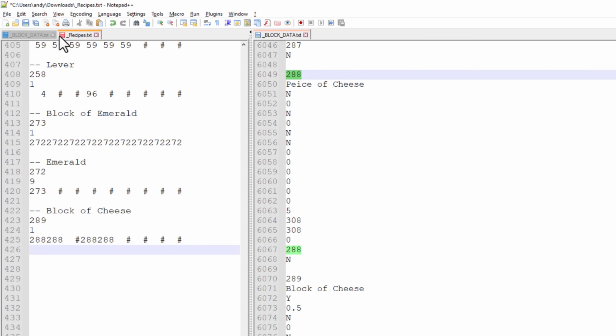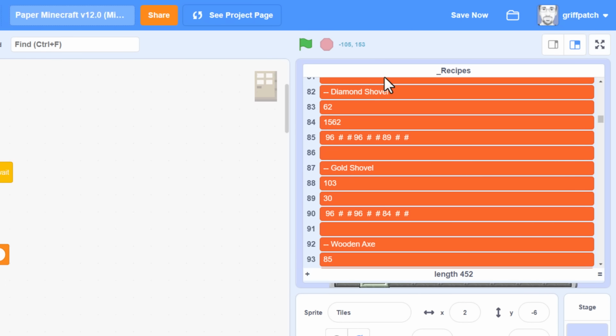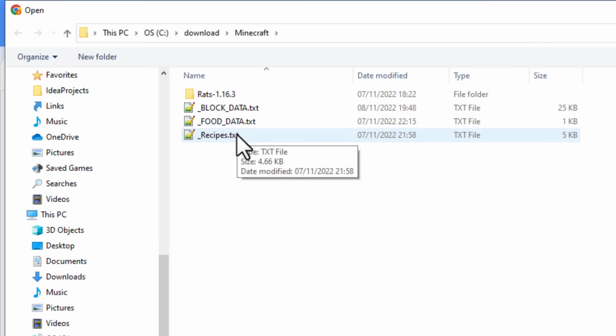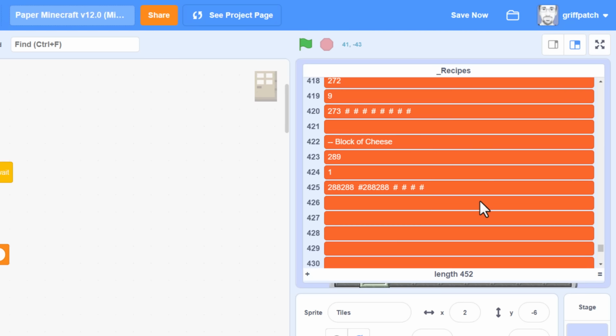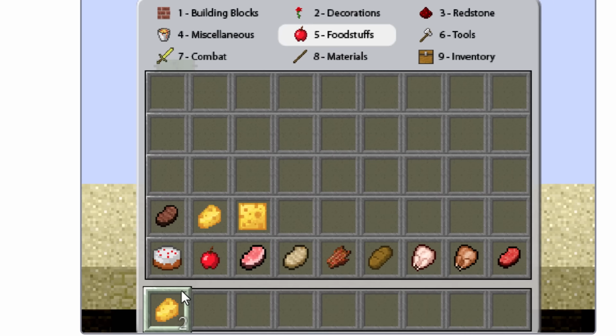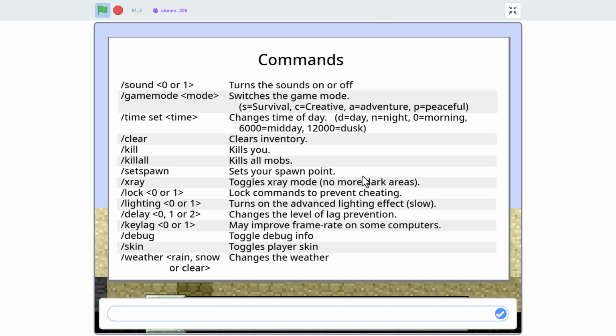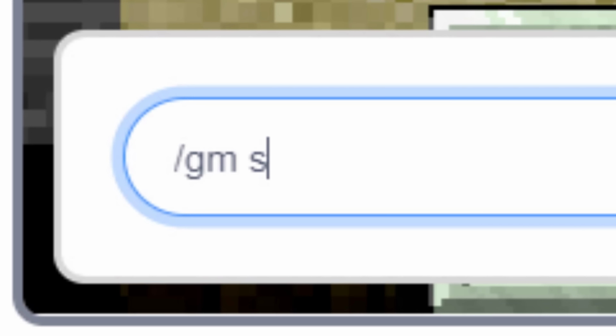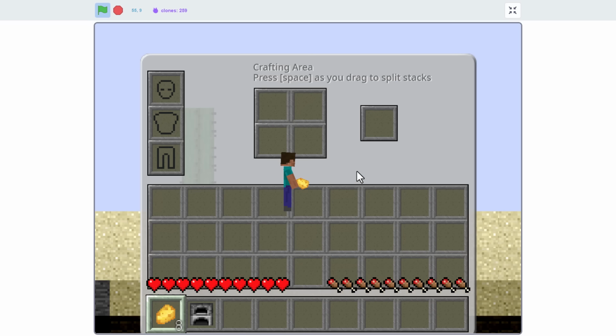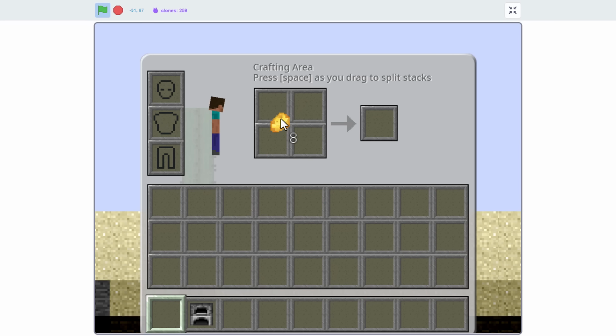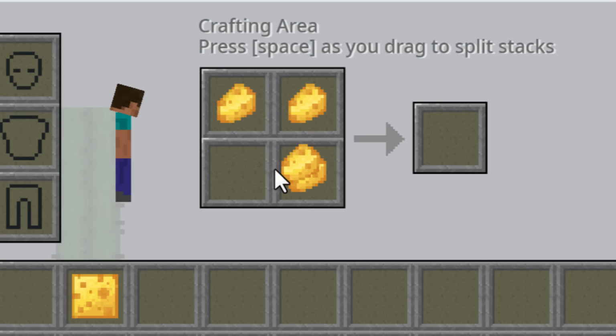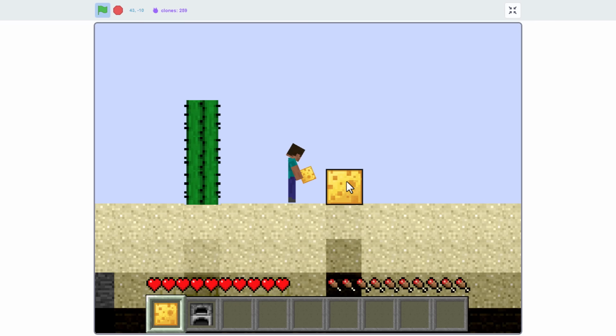So save the file, and then come back into Scratch and import the new recipes file. And we are good to smash that green flag. Now stock up with pieces of cheese. Then press T to talk and enter /GM for game mode, space S for survival. That switches us to survival mode and we can test out a bit of crafting. Use the space key to separate out those cheeses. Wow, nice, the recipe worked. That's so cool and so fun. Let's do it again. Haha, there's no stopping us now.